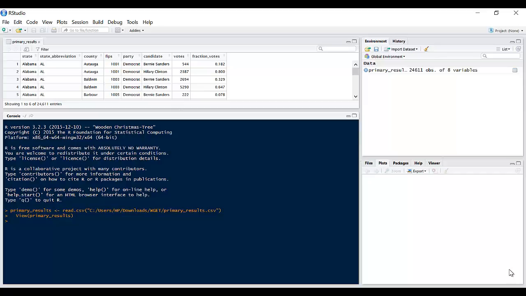Today I'm going to be talking about how to manipulate strings in R using the stringr package. This tutorial assumes that you've got a basic understanding of how R works.